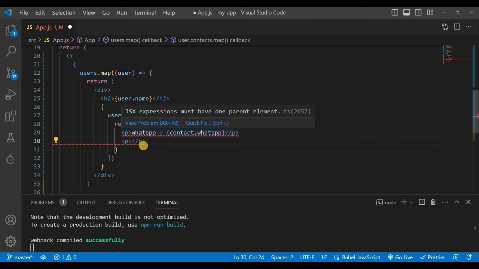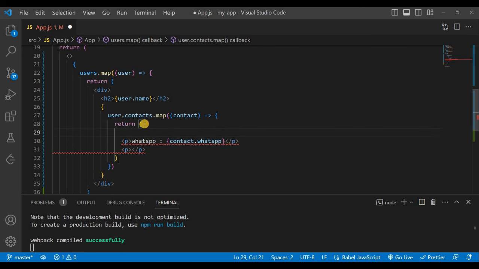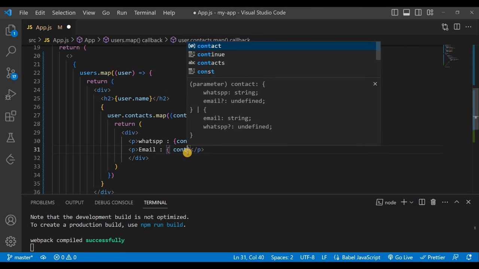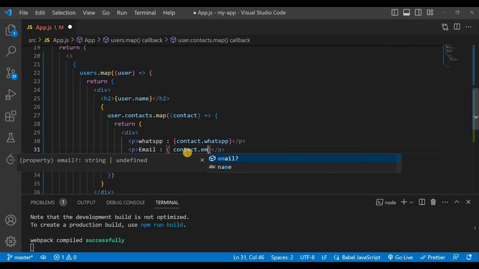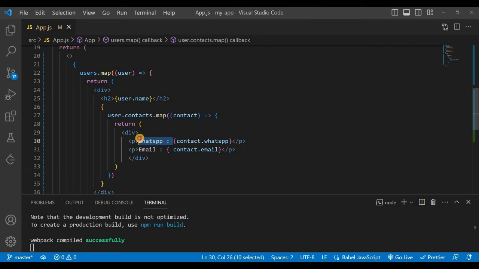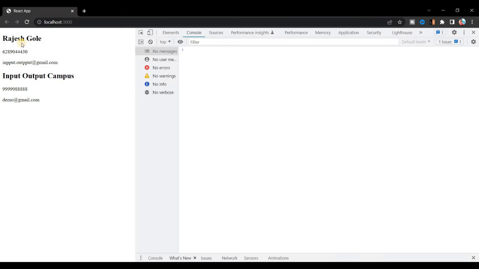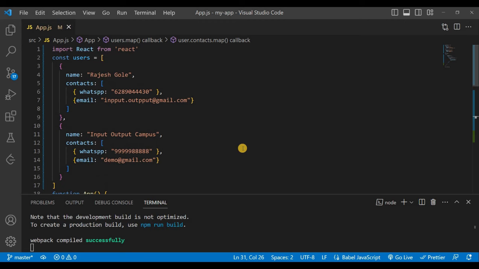Okay, so we have to wrap this first. So first wrap this with some div, and okay, so email is inside this contact.email. Okay, so just remove this from here and save it, and you can see here name and then the contact details are showing in the paragraph tag. Okay, WhatsApp and this email ID. So this is how we can map the nested data.